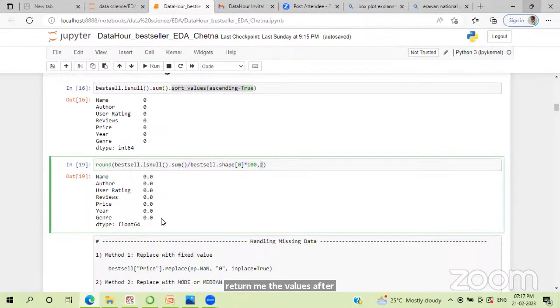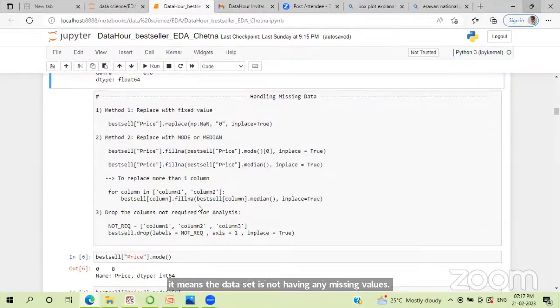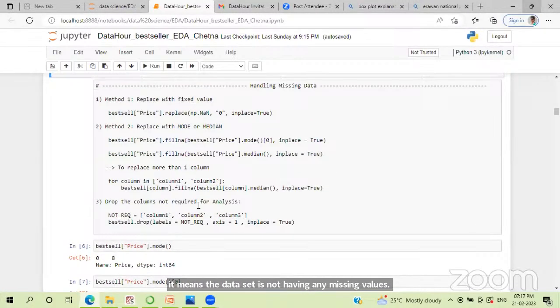So here you can see in the percentage also I'm getting 0, so it means the data set does not have any missing values. But if your data set contains any missing values, how can you handle them? There are different methods to handle the missing data. So method 1 is replace with a fixed value. So how can you do that?